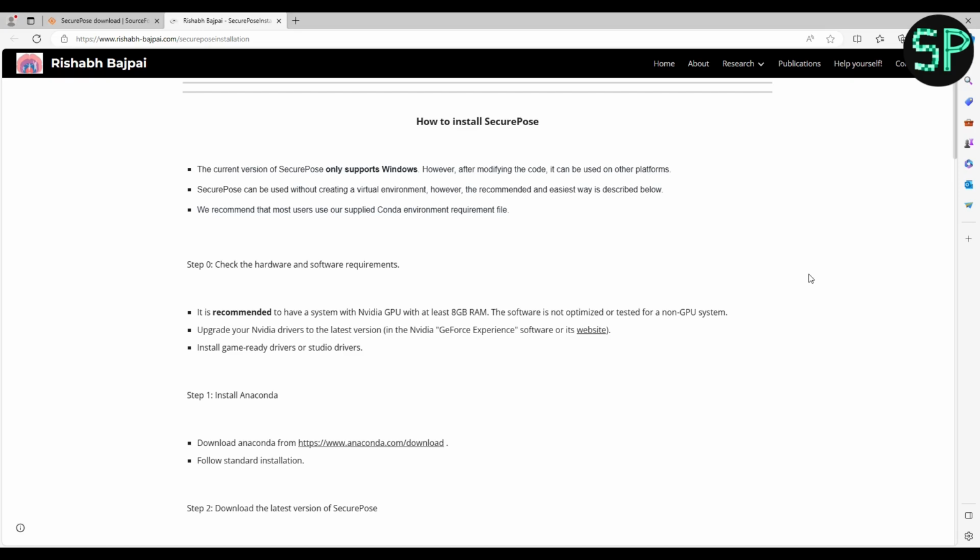The current version of SecurePose only supports Windows. However, if someone modifies the code, it can be used on other platforms like Linux and Mac. It is highly recommended to have a computer system with an NVIDIA GPU with at least 8 GB of RAM.